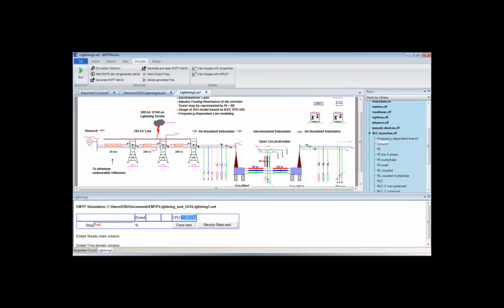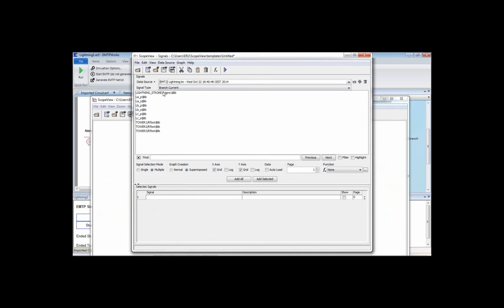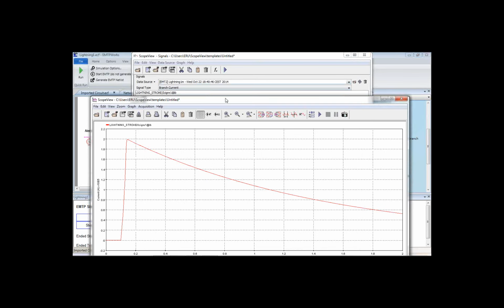And as you see, it takes less than 2 seconds to simulate such a complex design. And I can go back in scope view, sorry, and have a look at the waveform. So I remove the previous waveform. And the first thing I want to look at is the current that we inject into the transmission lines.